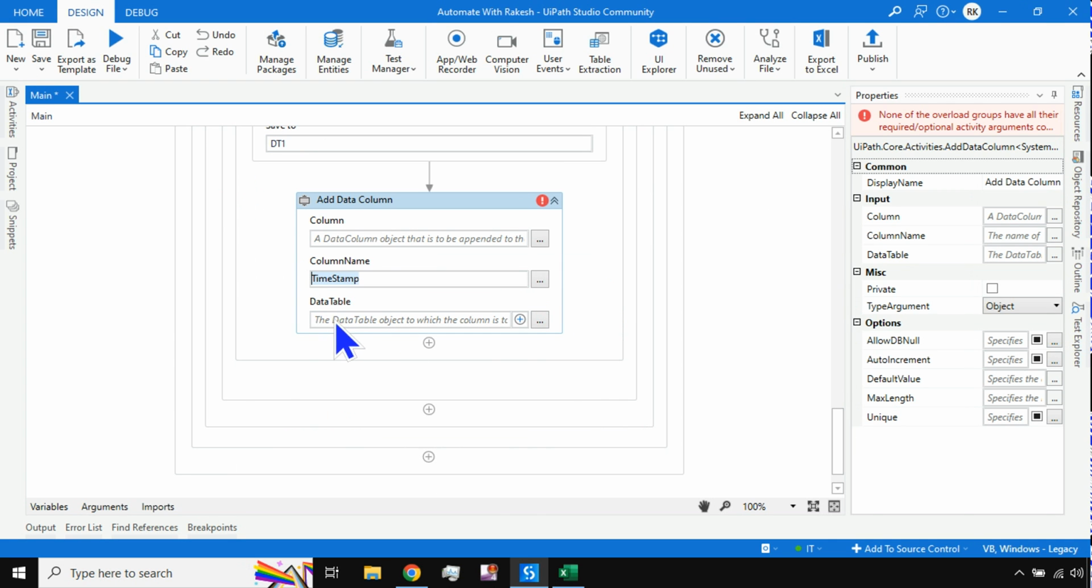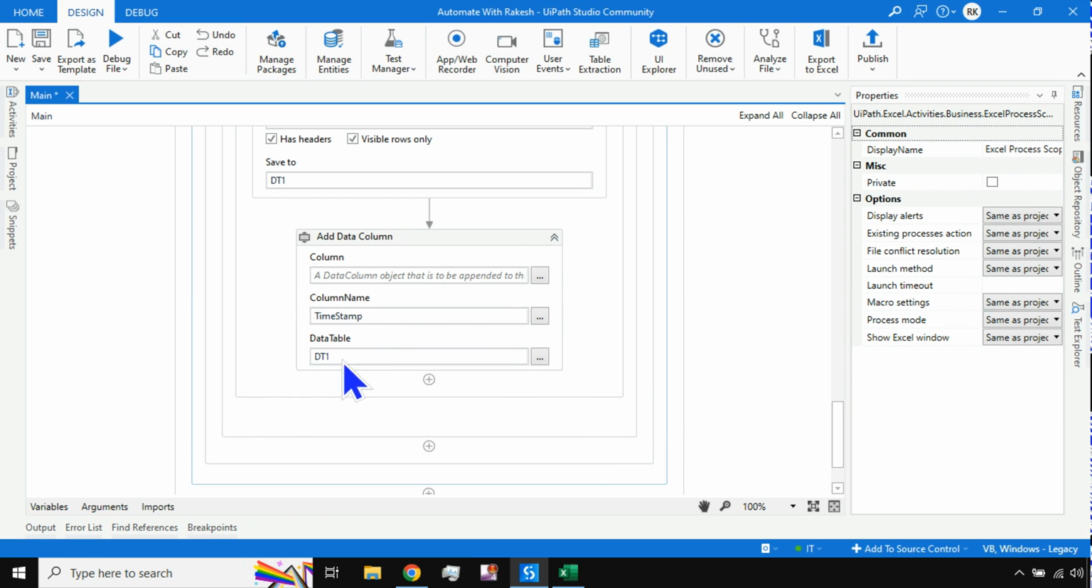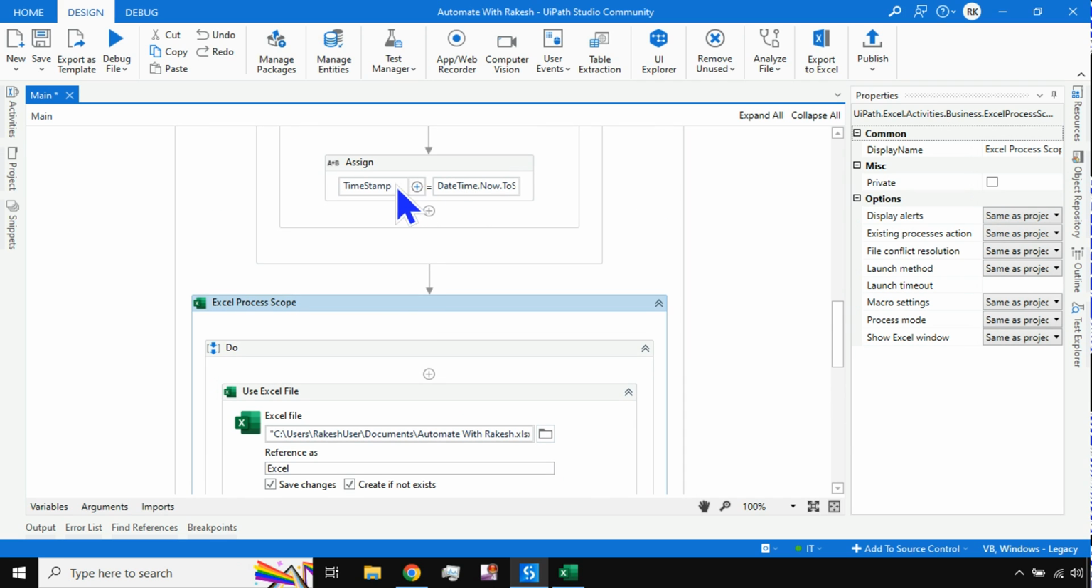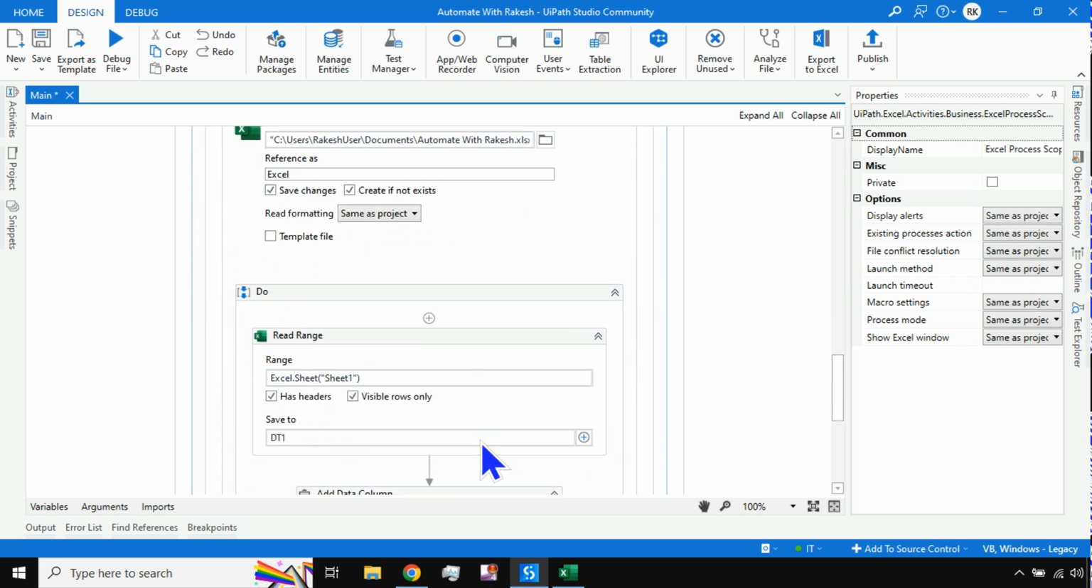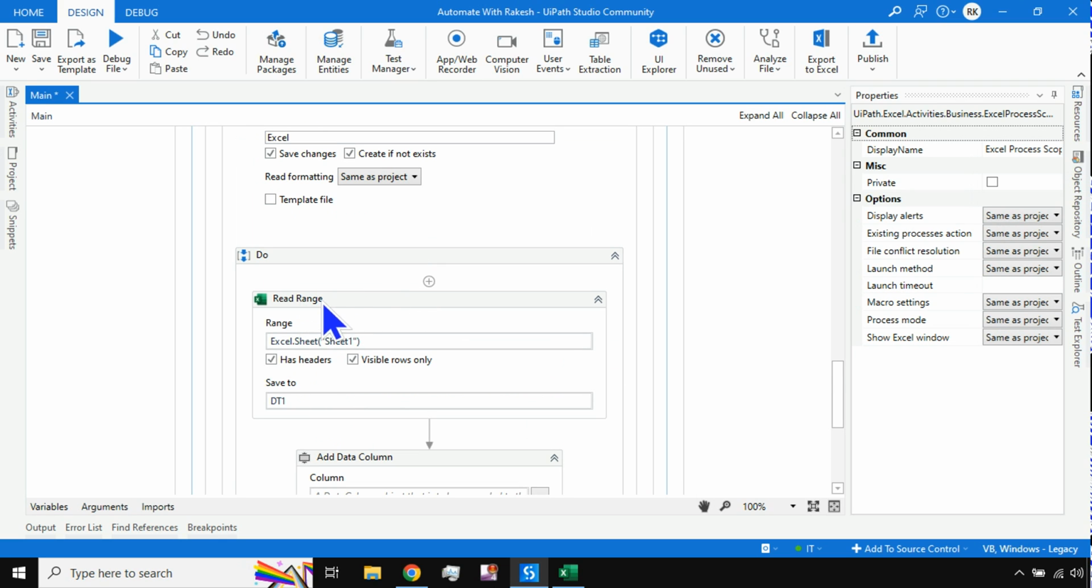Okay, done. Now, remember, we have read the Excel and stored the data into a variable called dt1, so I should refer to that dt1 variable here. I'll select and type dt1. It will automatically populate. Select this. So it will go to the dt1 variable and add a column called timestamp. Timestamp is nothing but the value it captures, today's date and time with hour, minute and seconds. The same value column it is going to create in the data table 1.